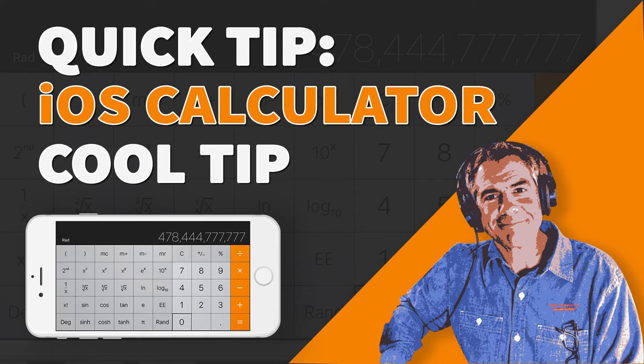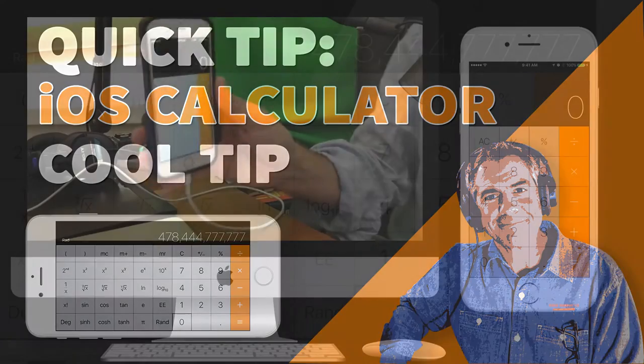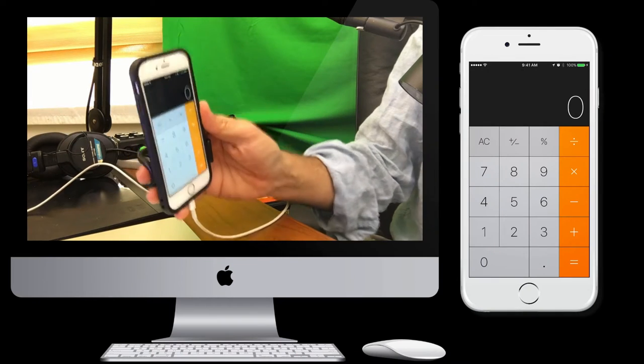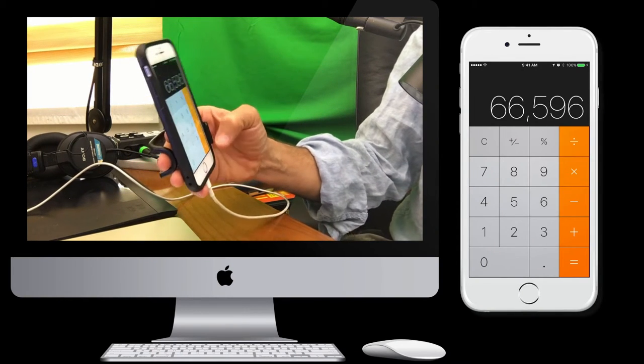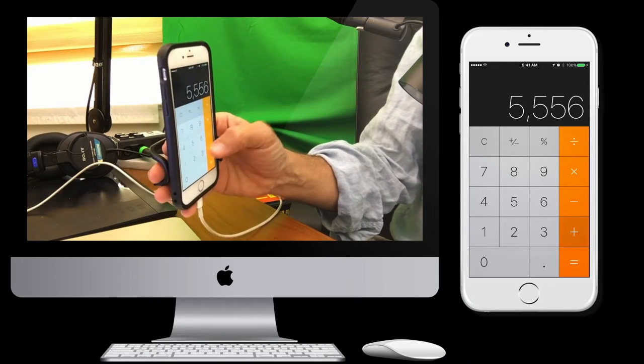Time is upon us, and I have a cool little calculator tip for your iPhone or iPad. I know, hold your excitement. This is the calculator. We've all been there. We're typing numbers away. We keep going. We're feeling all smart and geeky. We're counting up how much we made this month.